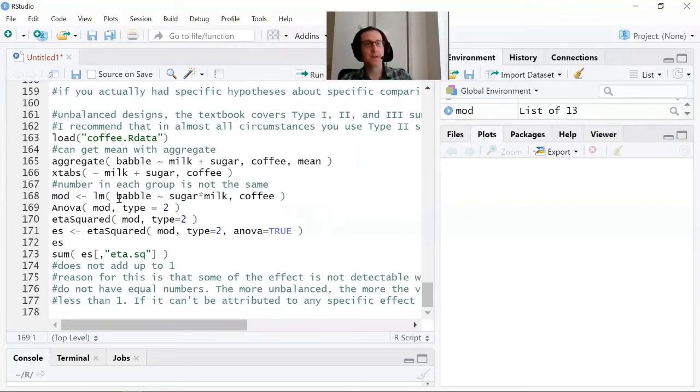So we have saved that we want a model in which babbling is predicted from whether there's sugar or not, or whether it's fake, and whether there's milk or not. I messed that up. And that's coming from the coffee data frame. So we have Anova, and it's being run on mod, and the type is 2. This is specifying that it's a type 2 sum of squares. Again, I would just use that all the time.